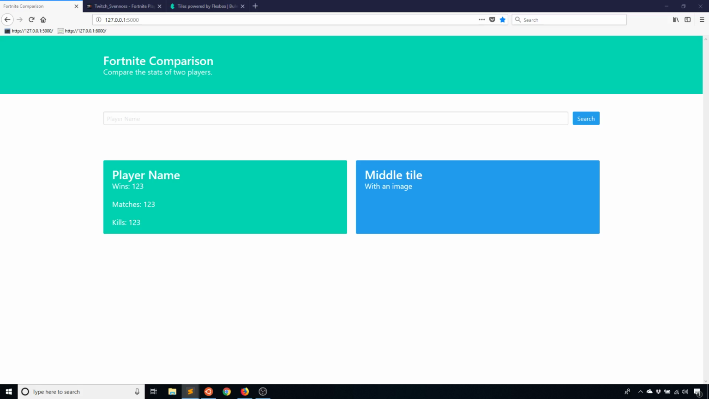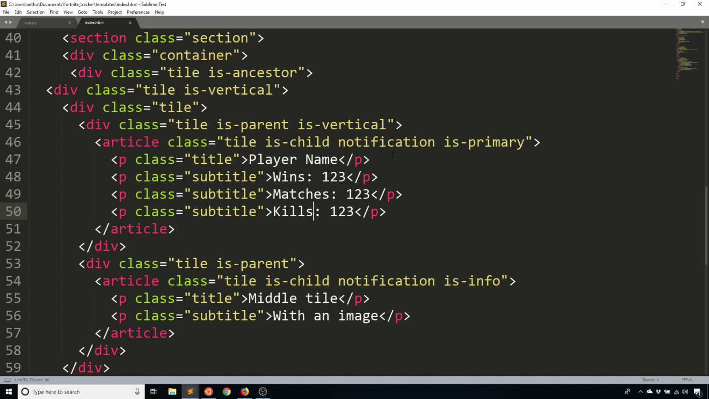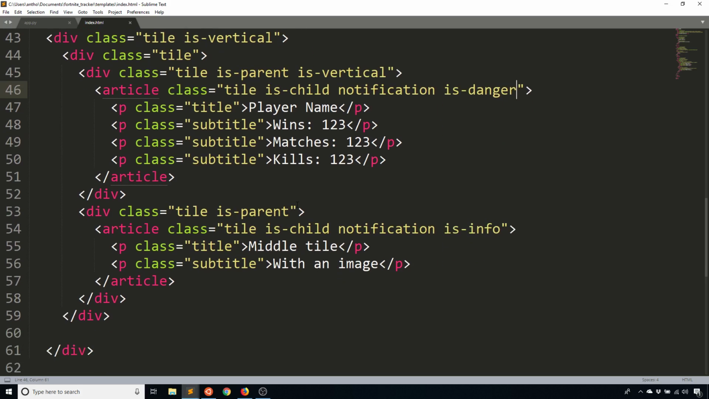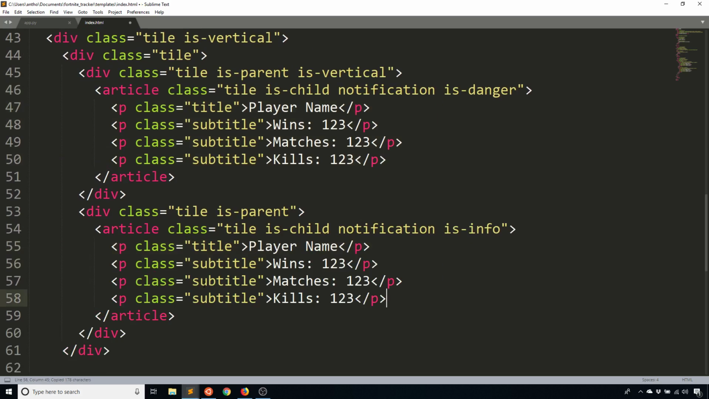And let me make this red because I don't want this to match my hero. So I'll go here to is primary, and I'll change that to is danger. Danger is red. Okay, so now that I have the red one, I'm pretty much going to do the same thing for the other tile. So it's going to have the same information. I can pretty much just copy it and paste it.